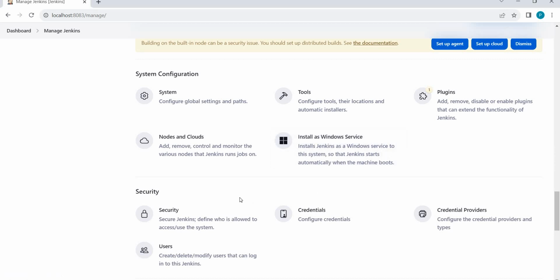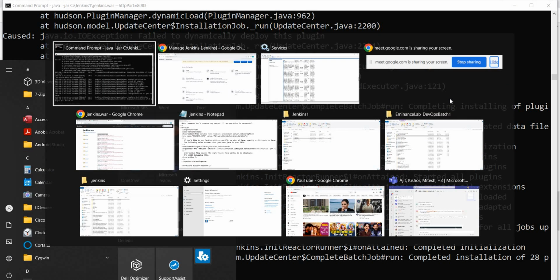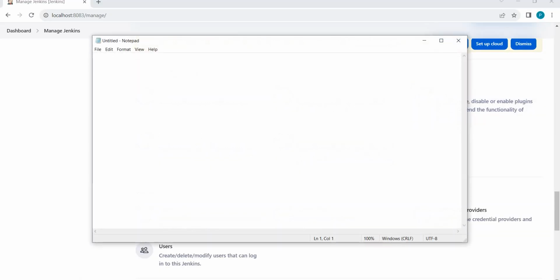So what is the main advantage of installing as a Windows service? That's what I mentioned. Currently I have my Jenkins running like this, by executing this command. Let me show that to you again. That command was java -jar, the path of the Jenkins.war, and then --httpPort=8083. This was the command, right?